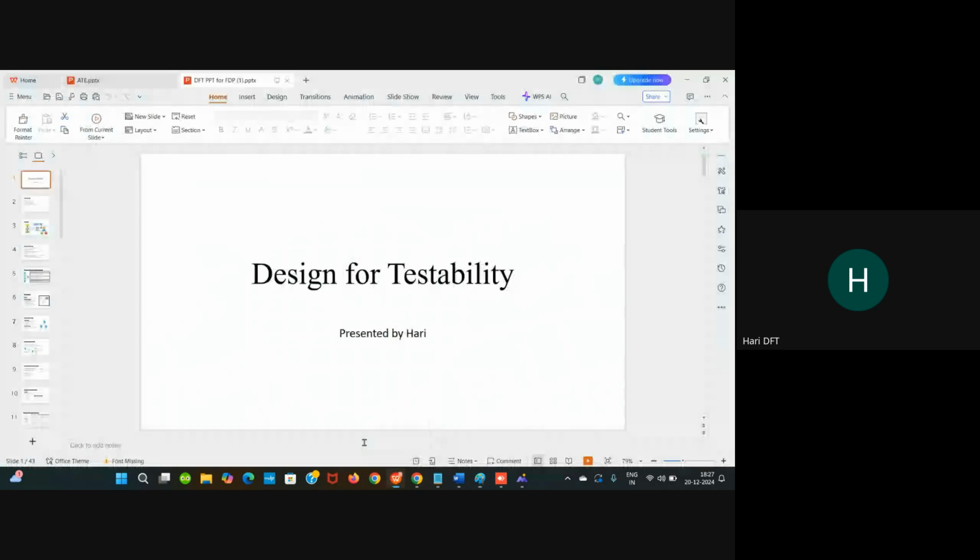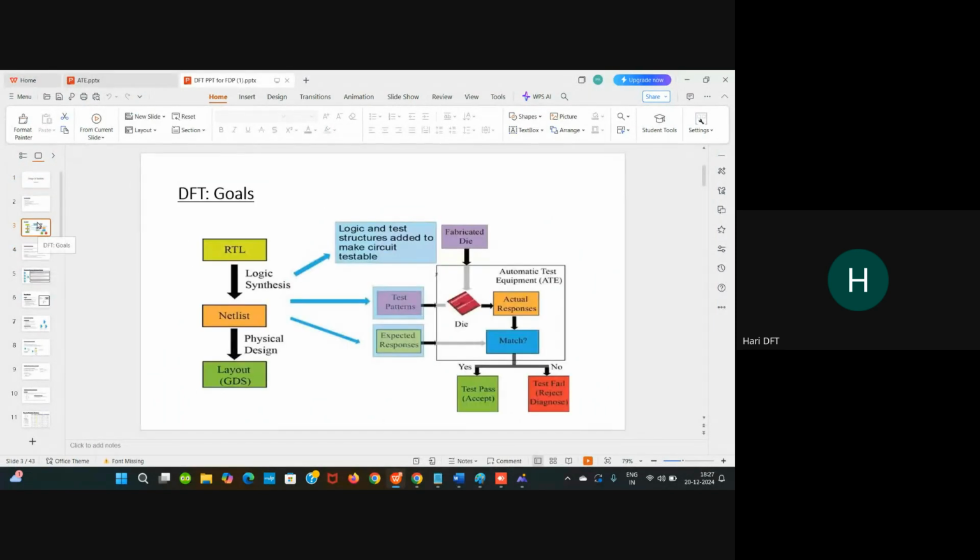Now let's go to the goal. So this is the input we talked about. This is the test pattern that is the input for the ATE and the fabricated dies. Sorry, the entire wafer will be tested, not the single die, and the entire wafer will be tested in order to reduce the test time.